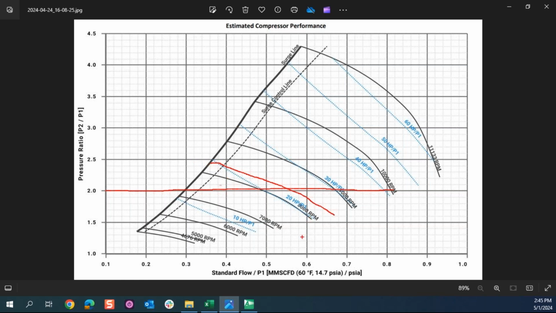But during its solution progress, it has to make guesses along this line in order to find that point. And what can end up happening is it could start out with a flow guess that's really low, and you end up somewhere in this surge area where your curve is doing some wonky thing as it's extrapolated out. And this can throw off results, send it down weird paths, give it weirdly high compression ratios for flows that don't make sense. And that's where you get those convergence errors.